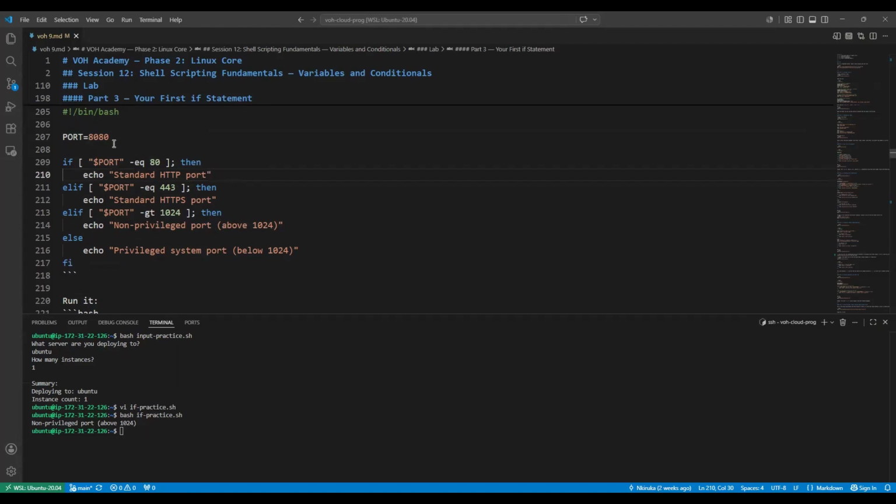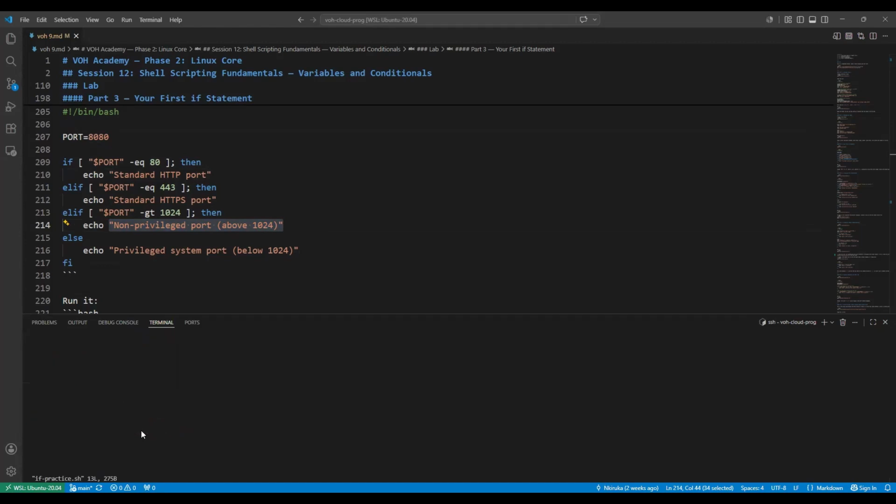So now you see that we gave the port this value. So the value is going to give us greater than 1024, and this is what it has to equal: non-privileged port above 1024. But let's go ahead now and edit that script. Let's say we give it port 80, save that, and then we run the script again.